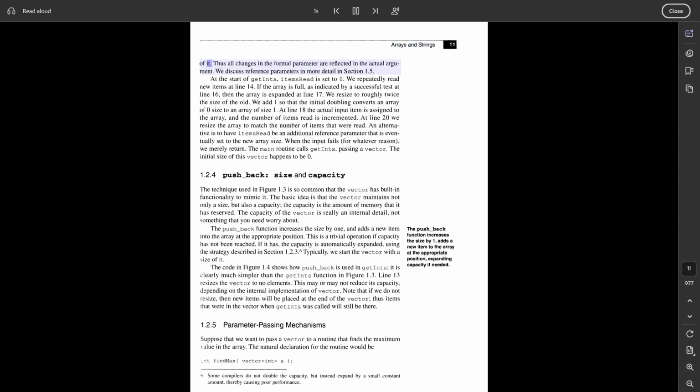Arrays and strings of it. Thus, all changes in the formal parameter are reflected in the actual argument. We discuss reference parameters in more detail in section 1.5.